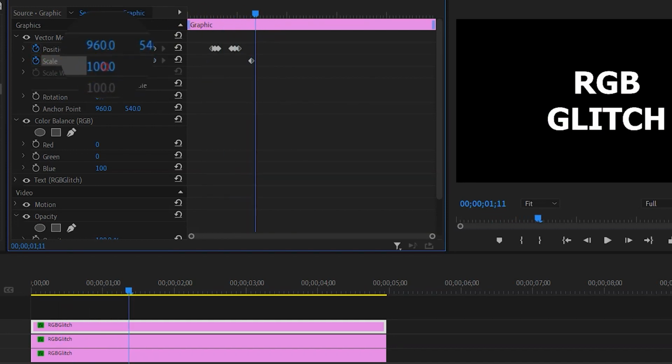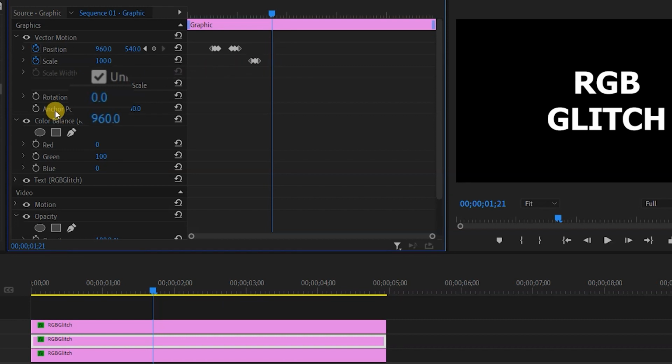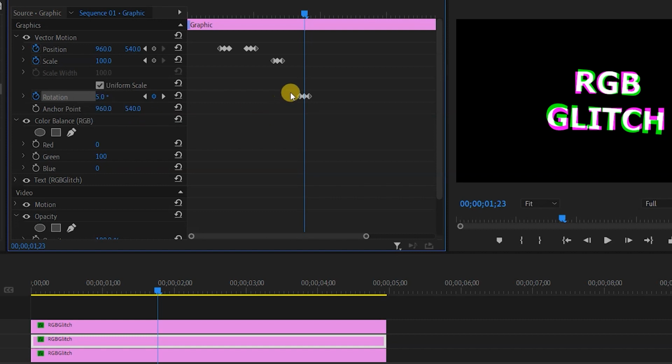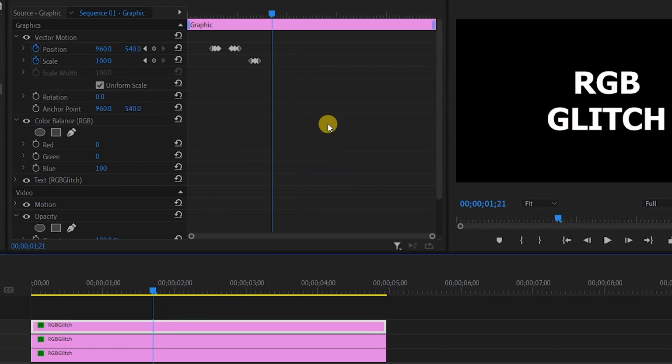Now I will change the scale values to create a slightly different effect. Now I will change the rotation values to create a slightly different effect. This is how you can experiment with different values and create awesome new effects.